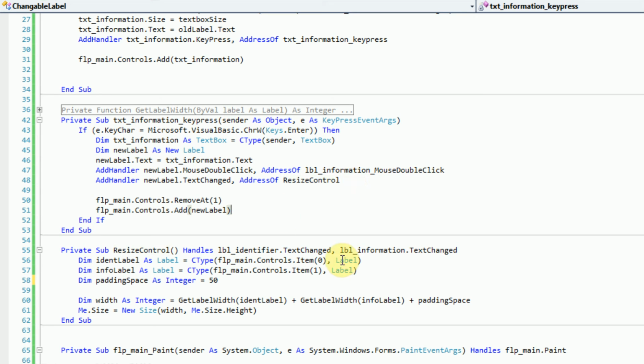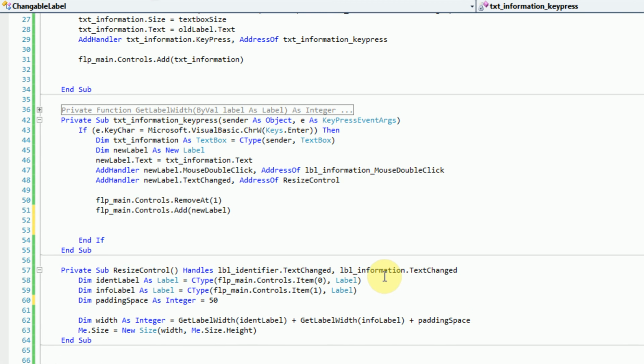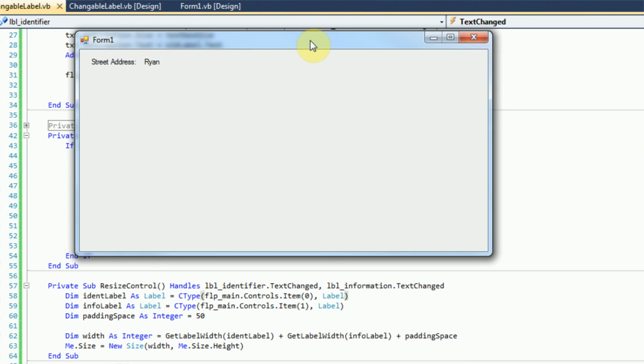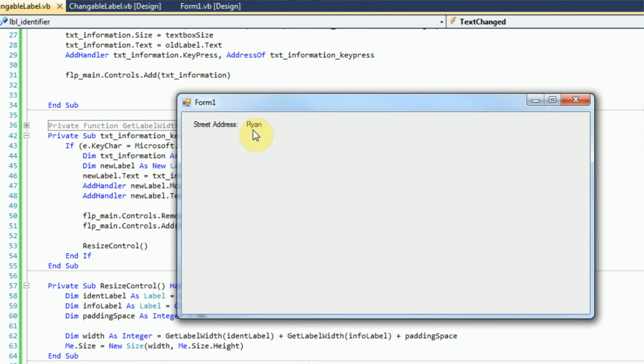and add it to the control, the text is never actually being changed on the new label. It's just being created with a certain text. So we could just go down to where we press enter, and we can actually call the resize control sub right from there. So let's go ahead and start debugging once again, which will of course fix it.